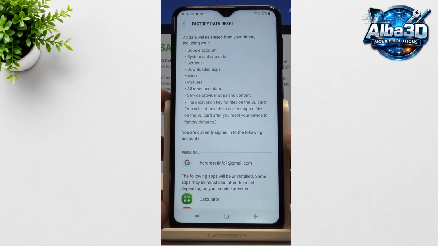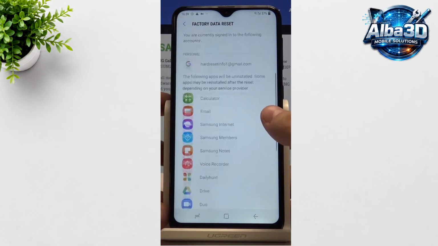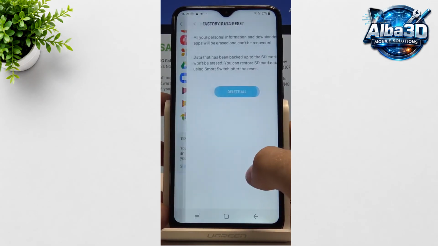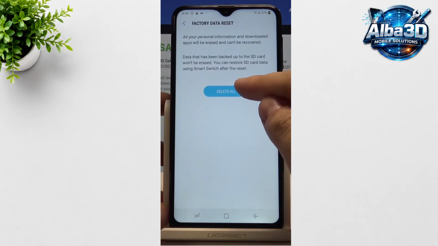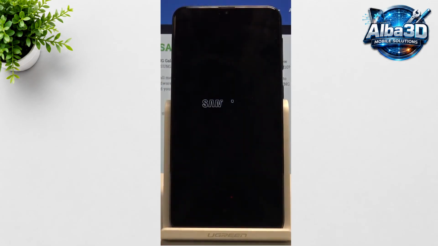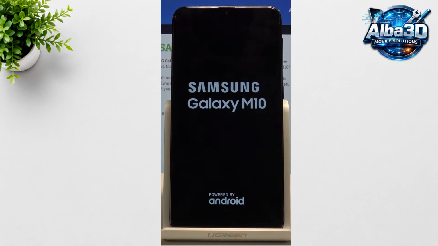This will erase everything from your phone, including settings, Google account, system data, apps, music, and pictures. If you're sure, select Reset and delete all. The phone will shut down and perform the factory data reset. Just wait until it's completed.